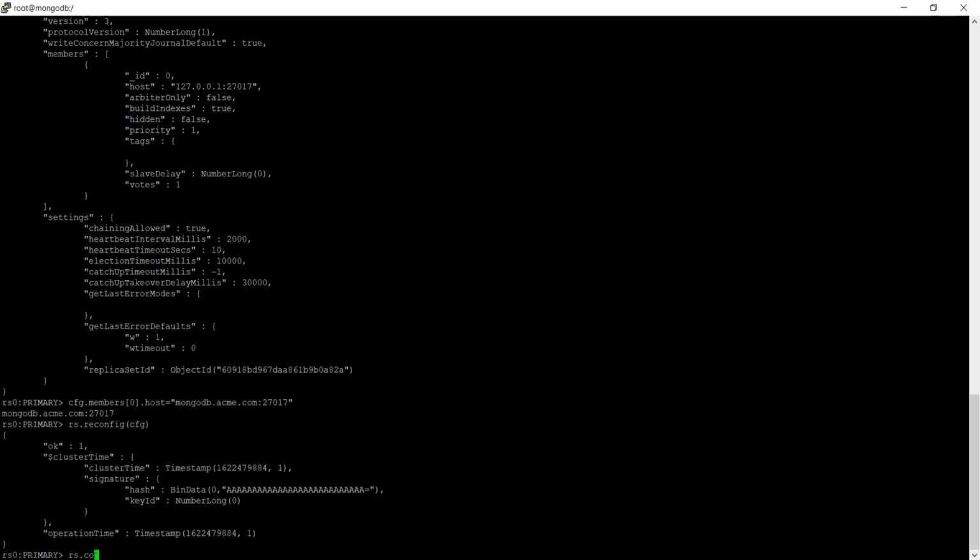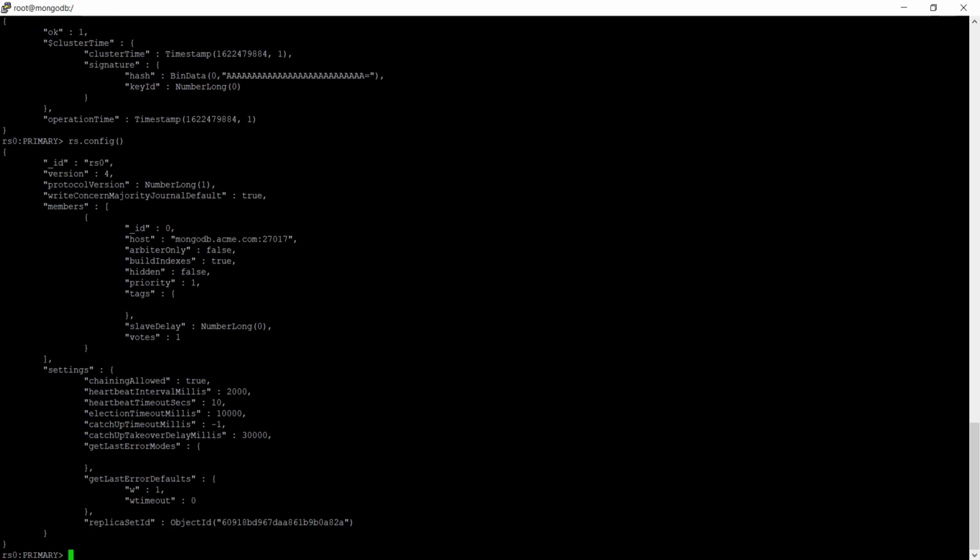Now let's re-verify the configuration by issuing the command rs.config. Now you can notice our MongoDB FQDN is properly updated in the configuration with the correct MongoDB port. So by following these commands, you can update your configuration and stay away from the errors.